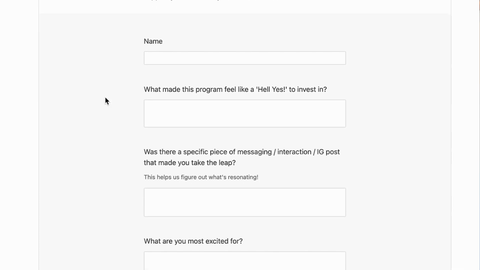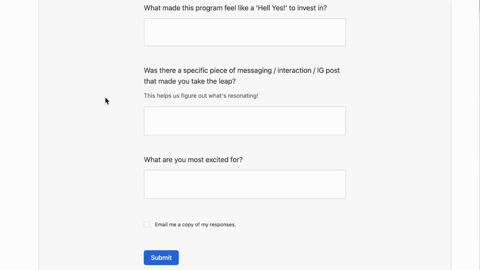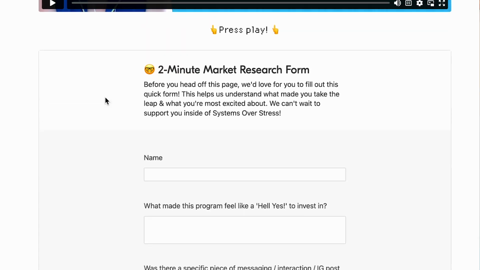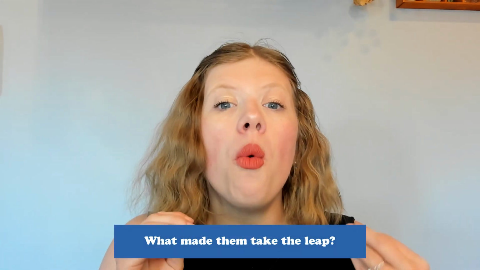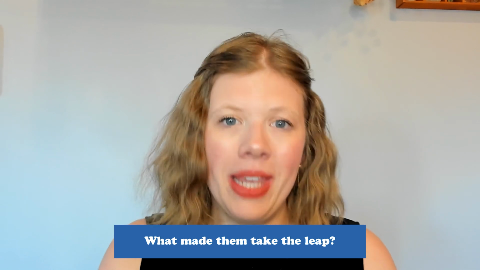And the reason why it's so simple, and we don't do a big onboarding form and we don't ask them a ton of questions, is I want to capture them right here before they head off the page. I want to catch them while they're excited, and I want to know what made them take the leap. So we asked them, what made this program feel like a hell yes to invest in? And was there a specific piece of messaging or an interaction or an Instagram post or email that made you say, yes, this is for me?